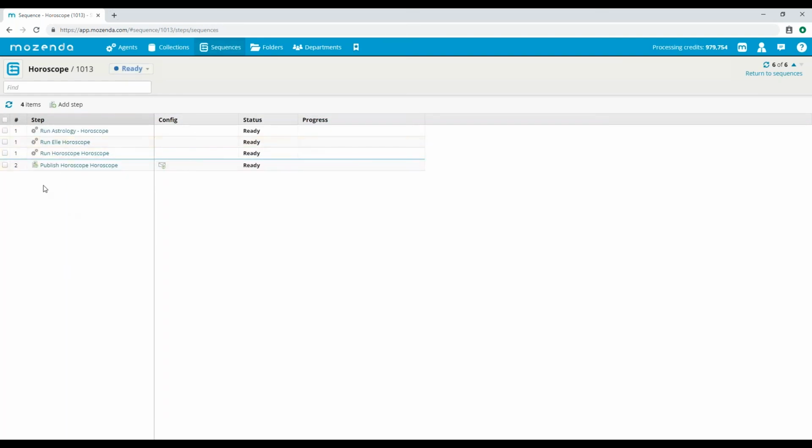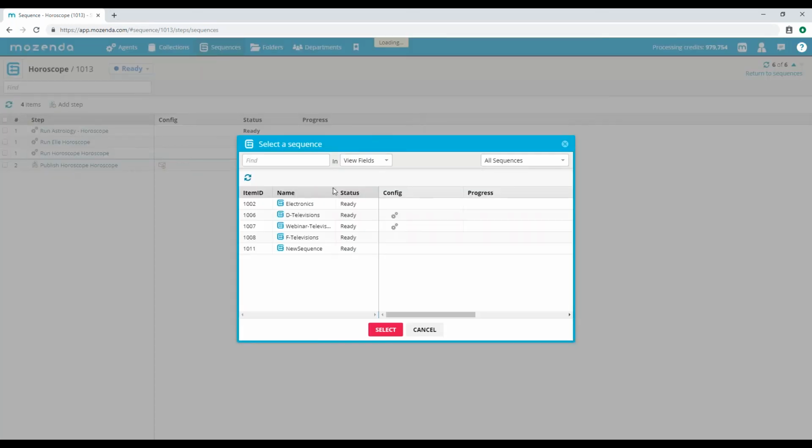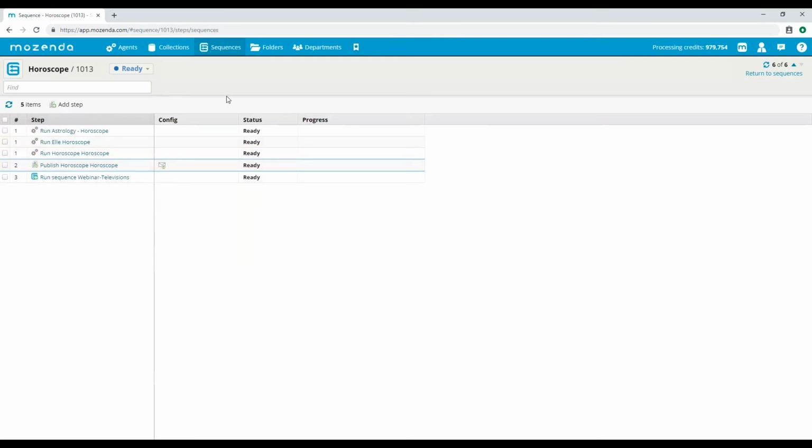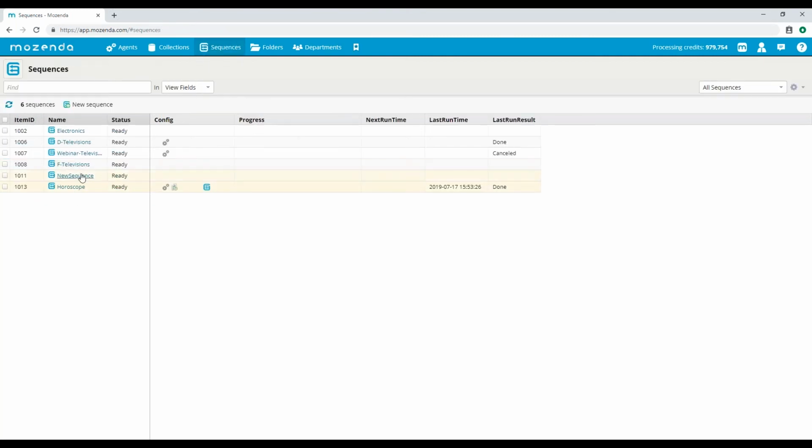So I just created an entire workflow saying, okay, run all of these agents, then publish this, and then I'm actually going to say run another sequence, and I'm going to have it run my webinar television and select that. So in addition to running my agents, it's going to be kicking off another sequence that's going to be running my webinars. So I'm going to go back to all my sequences and click on webinar.